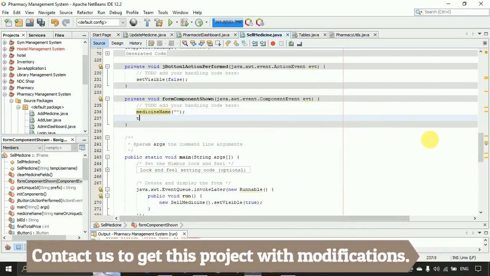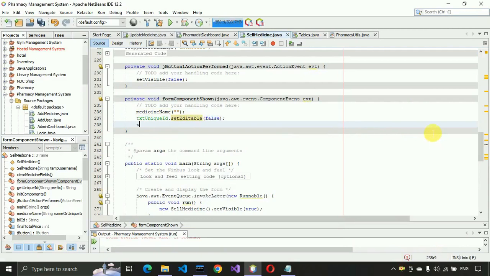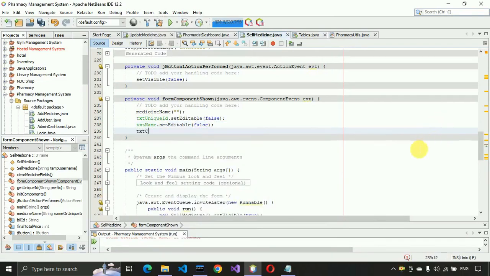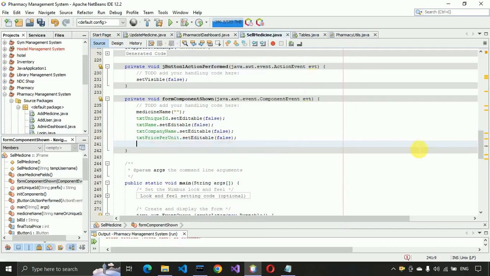Okay, txt unique id dot set editable. A few fields should not be editable, so that's the reason we are making it this way. This txt name should also be not editable, set editable false, and company name dot set editable false, and txt price per unit set editable false, and txt total price dot set editable will also be false, and this field should be not editable.